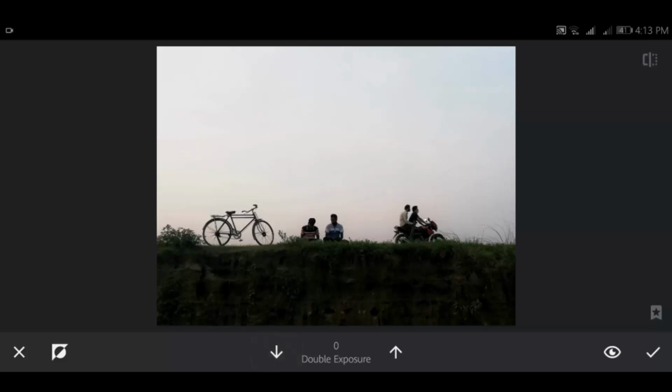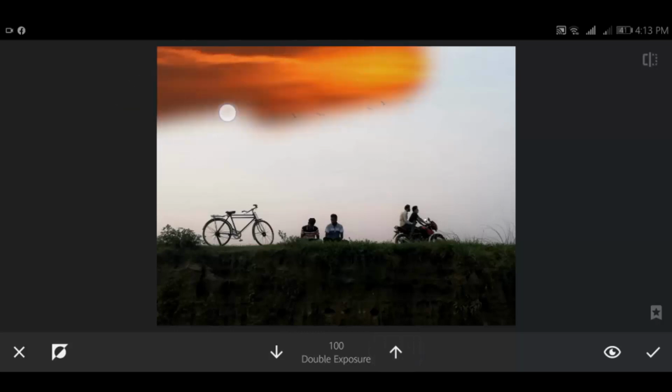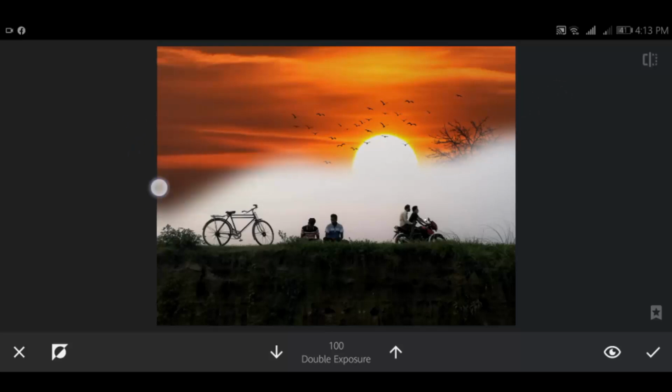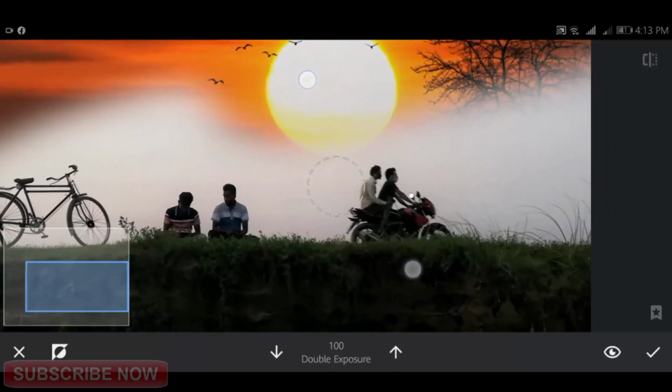Increase or decrease the brush opacity. Now start brushing over the image. You will find the sky is changing while you are brushing. Carefully brush over the edges.